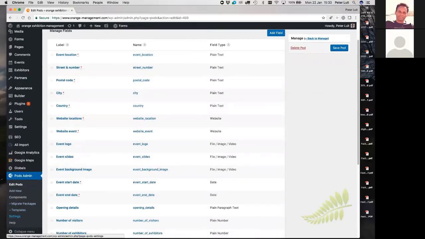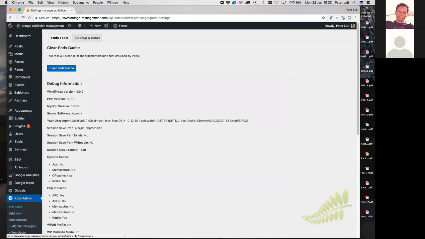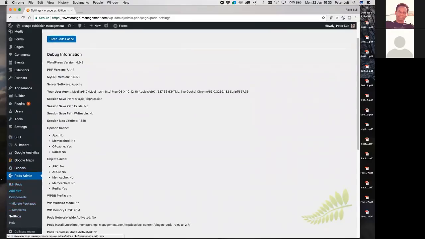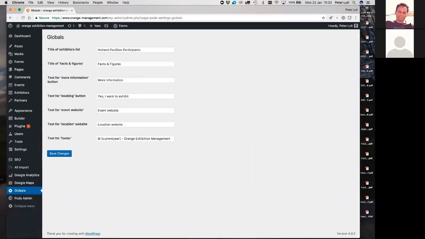Yes. I did something, I don't know what I had here, but these are the settings. I thought I also, here. This is a thing, globals, which is also available in Advanced Custom Fields Pro, but there it's much easier.